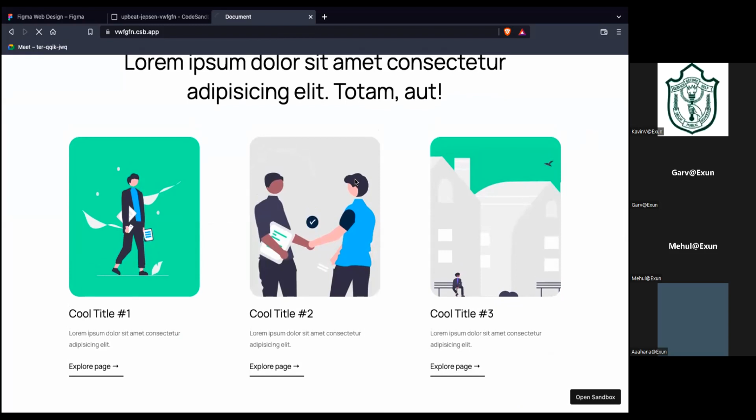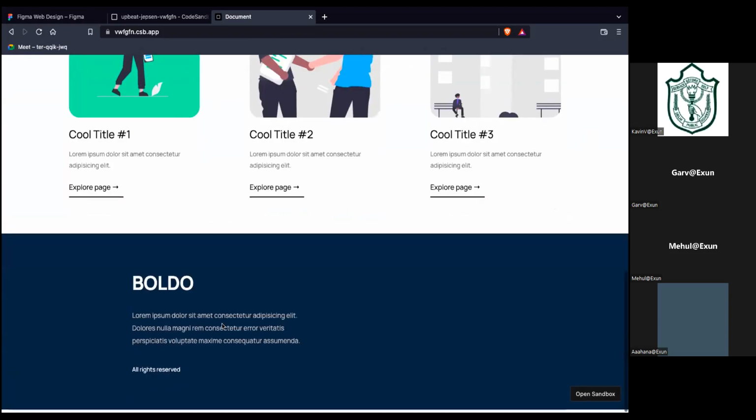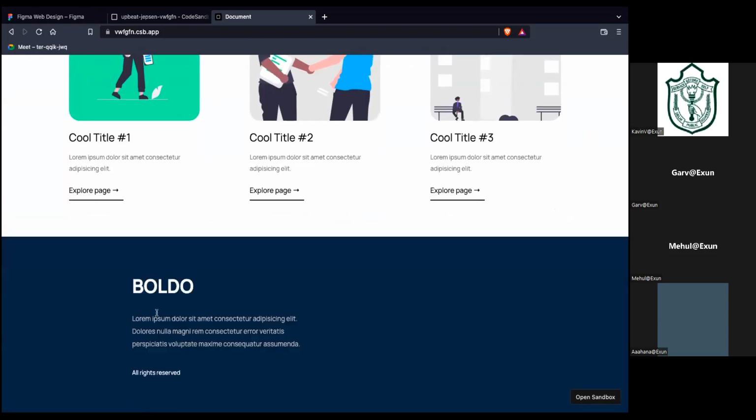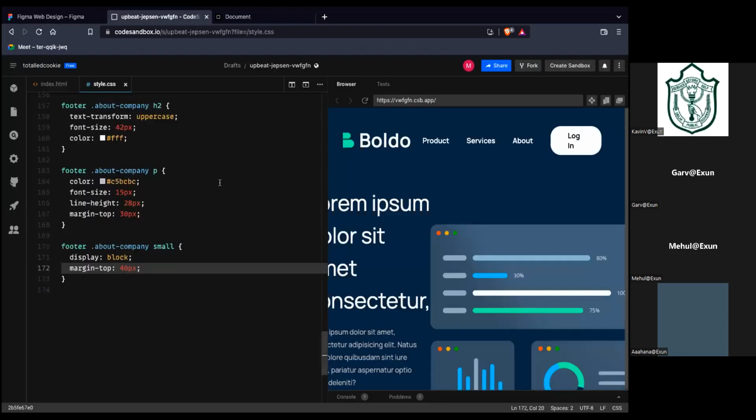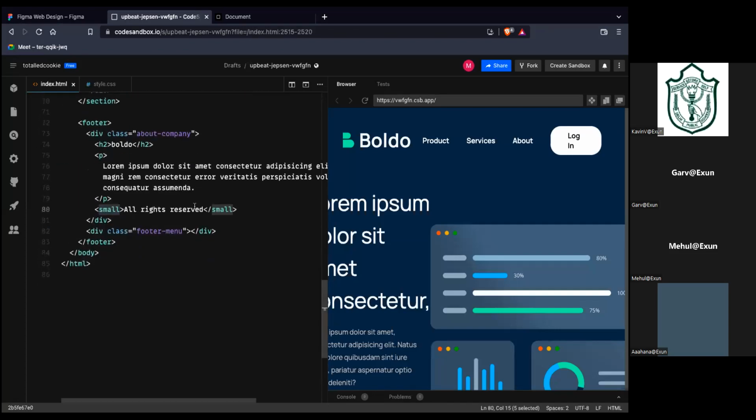So let me just reload my browser. Okay, so this is the about company. So we have a heading, we have a paragraph, and also the small tag containing all rights reserved line. And now we have to bring here the menu items, or basically the footer menu in our case. So let's move on to the HTML, and now I'll write the structure for it.